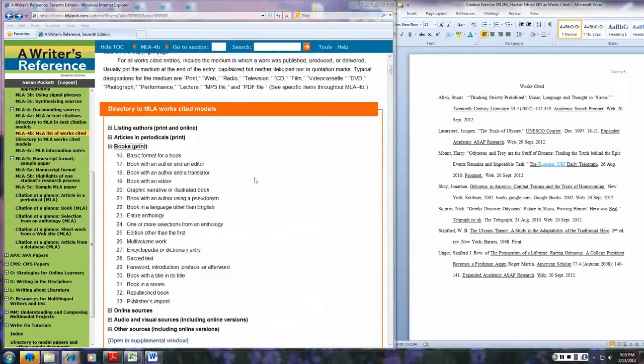If you use books, they may be print or they may be online, but you have a basic format for a book, and then there are a number of variations. The book may have an editor and an author. There may be a translator. The book may simply have an editor. You may have a graphic or illustrated book. There may be an entire anthology, as with the 102 text.